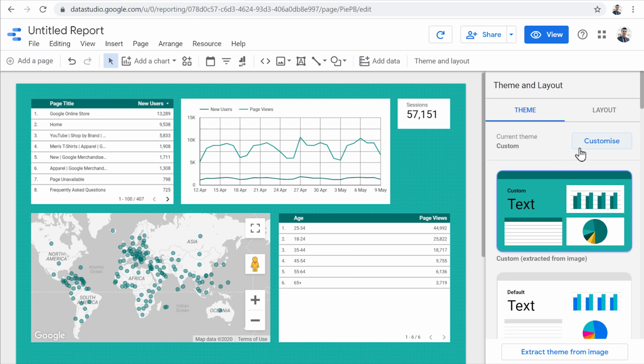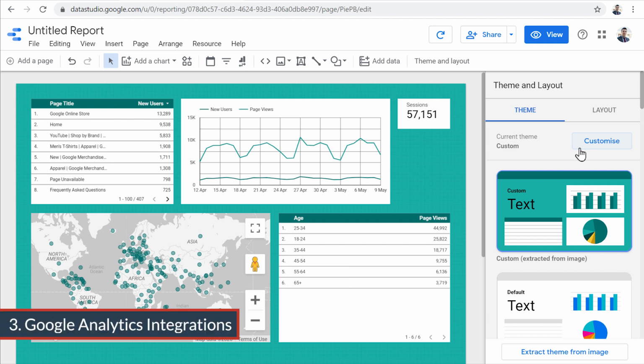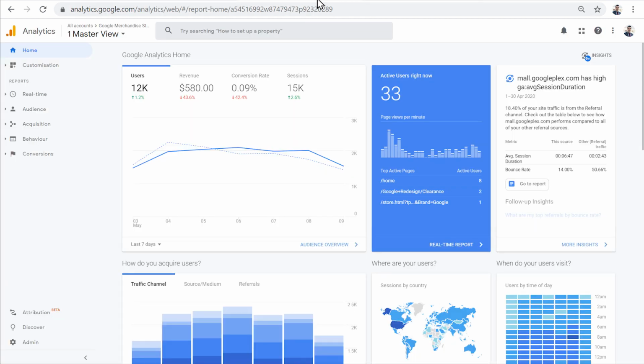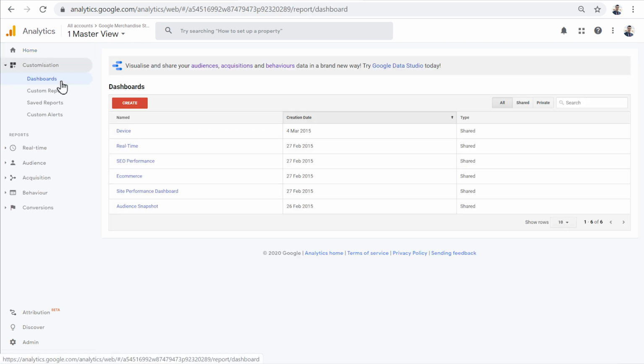Okay, moving on to the 3rd and final time-saving update for today, which is Google Analytics integration. Let's go to the Google Analytics interface. From now on, we can create custom Data Studio dashboards directly from within the Google Analytics interface. To do that, we simply need to go to the customization section, and then at the top, we can click on any of these to create a custom Data Studio dashboard.